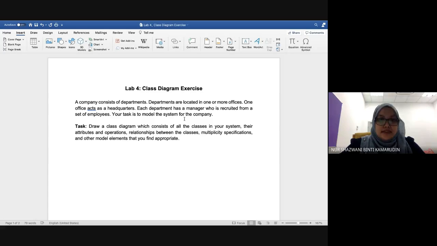So this is the exercise that we are going to do for today. The question here: a company consists of departments. When you read the questions for class diagram questions, you have to define how many components are involved before you start sketching. So a company consists of departments. Departments are located in one or more offices.